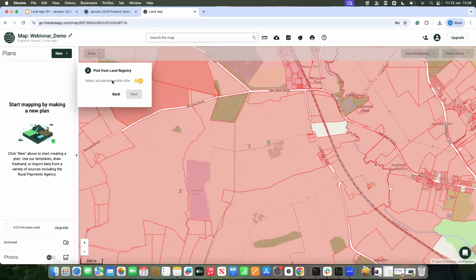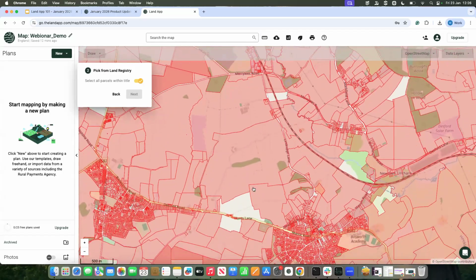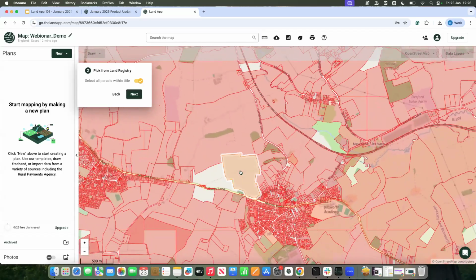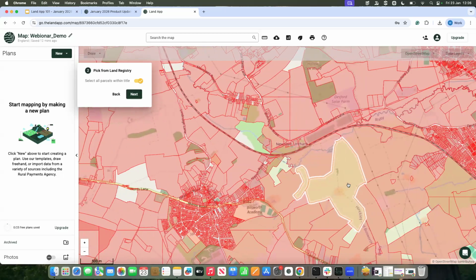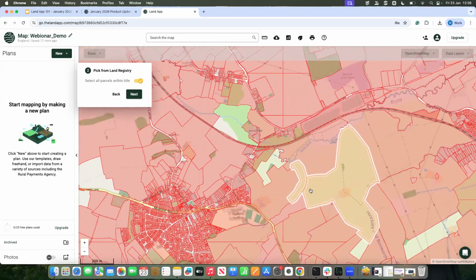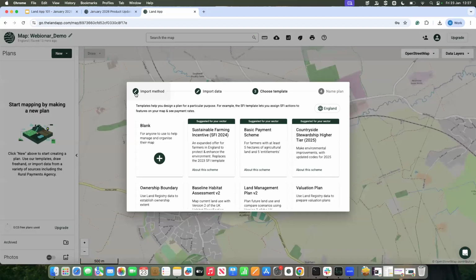As a default, this select all parcels within the title button is on. And what that will do is where you've got titles that have multiple parcels dotted about. Let's see if I can find one. That's one there. So it's selected those two parcels. And if I turn that off, it will just select the one. Like so. Let's go with this one here. And then I can just click next.